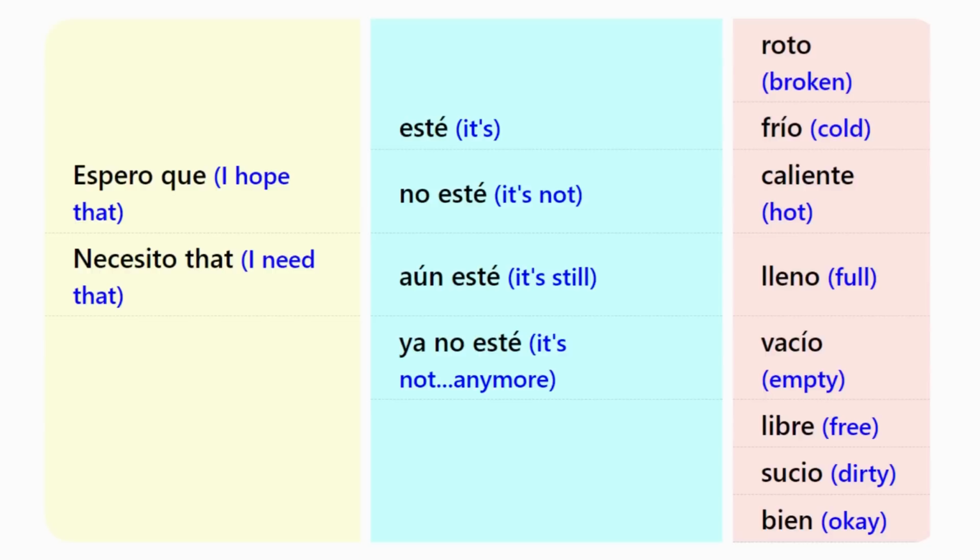I need that. Now you'll see in English we wouldn't often have the sentence I need that. We would say like I need it to be, or I need you to do something, not I need that you do something. But in Spanish the structure works differently. And after a phrase like I hope that or I need that, you'll always have the subjunctive.